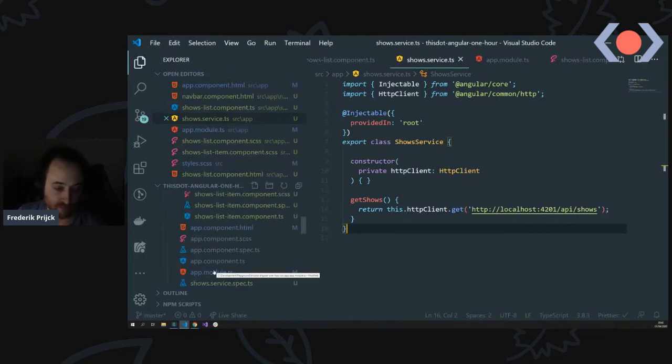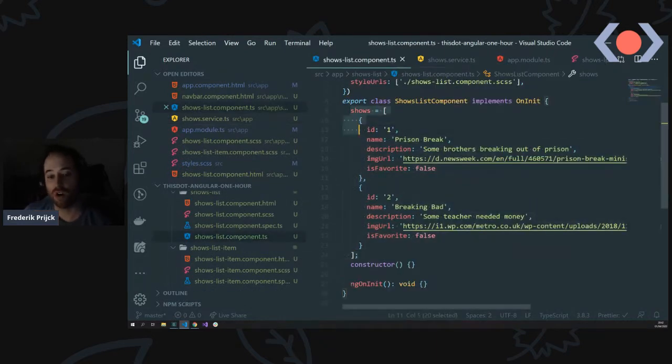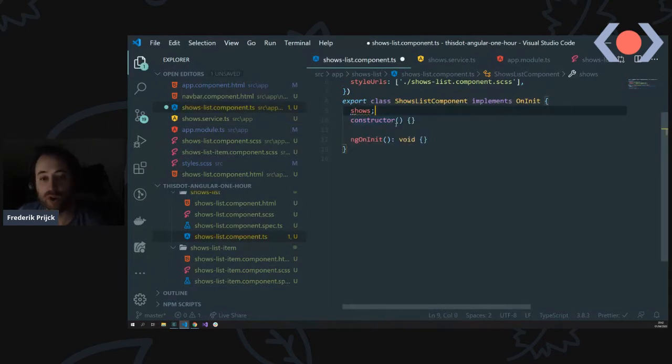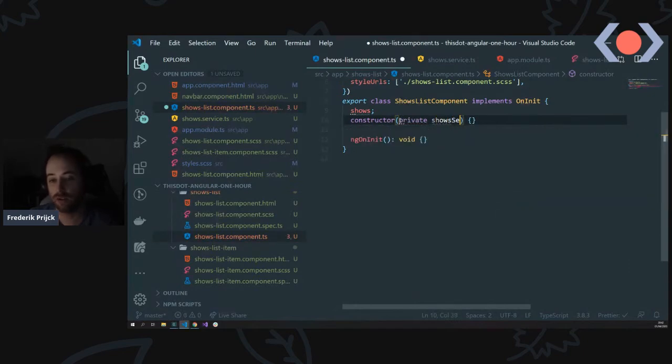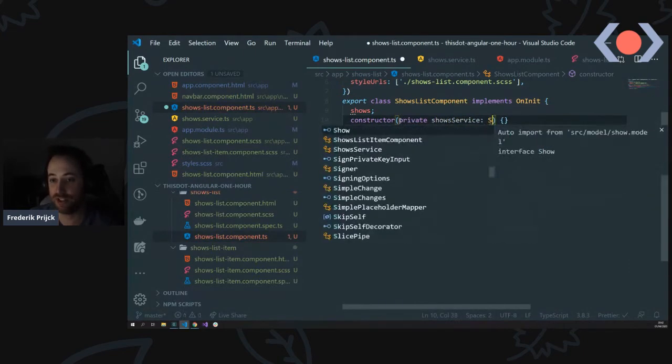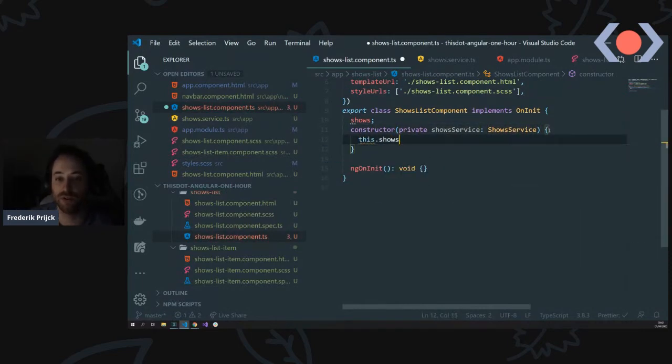And for now, let's go to our shows list component. And instead of using our hard-coded array, which we don't want anymore, we are going to use our service, right? So we're going to inject. Angular uses dependency injection. And we're going to inject our show service, right? And then we can do this.shows equals this.showsService.getShows.